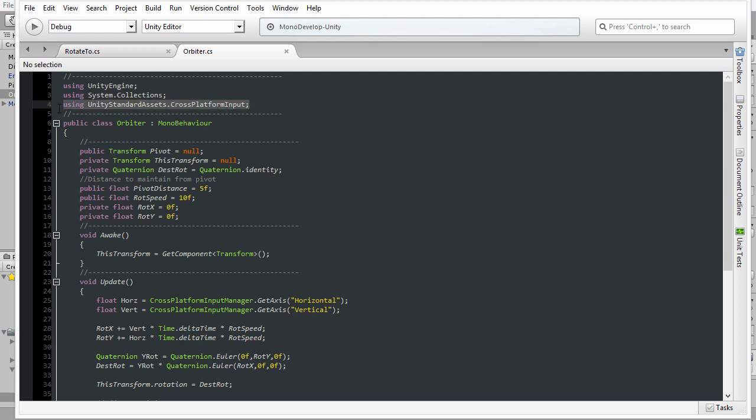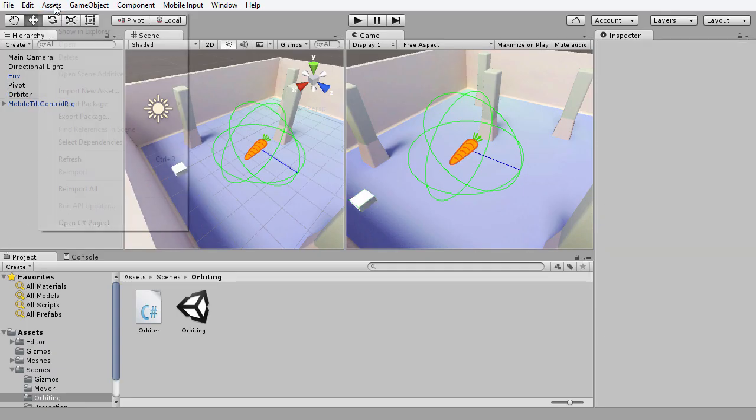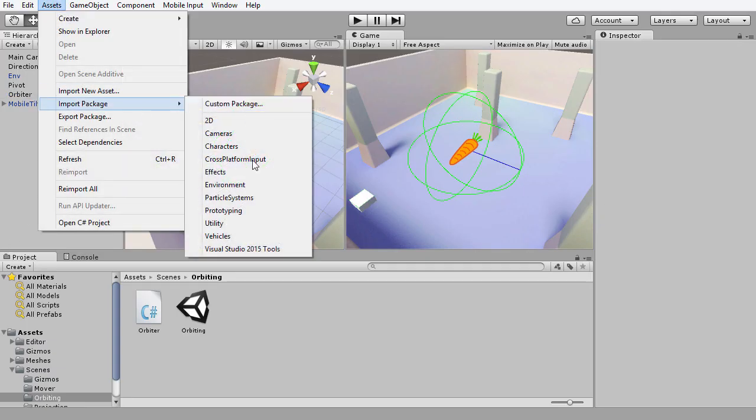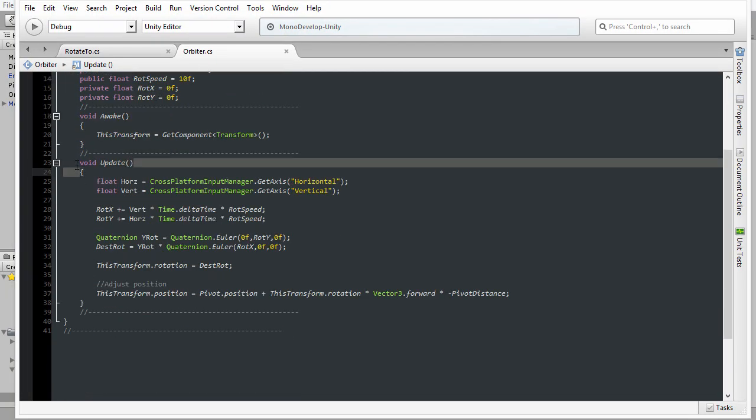It is important that you have that line specified, otherwise you cannot use this cross-platform input manager. Again, to use the cross-platform input manager, you have to import the cross-platform input manager package. You can easily do that by going back to Unity and choosing Assets, Import Package, and then choosing Cross-Platform Input. This is a native package that ships with Unity.